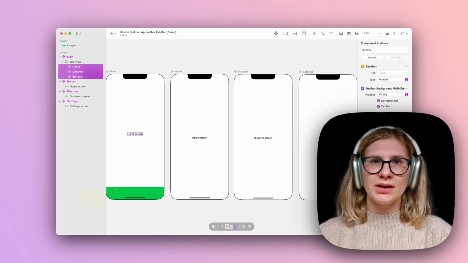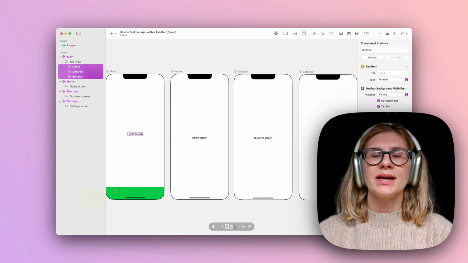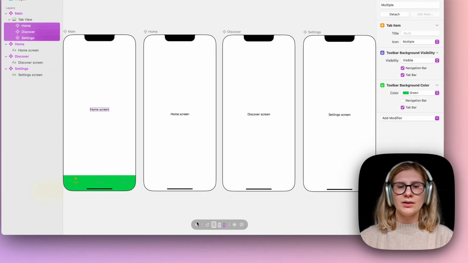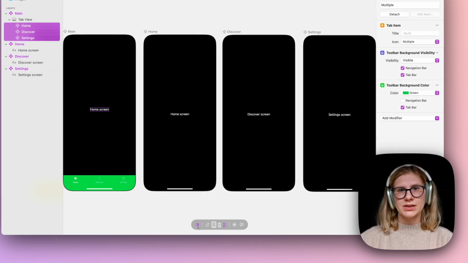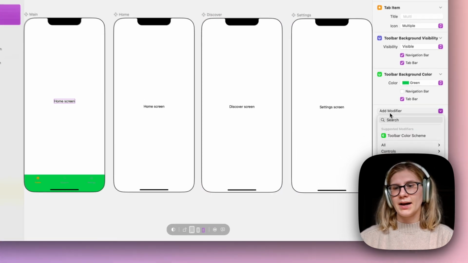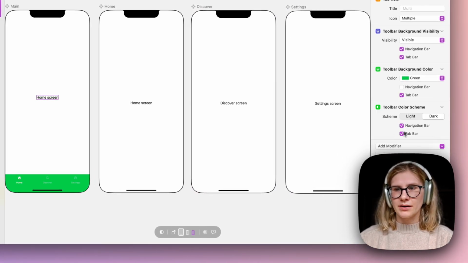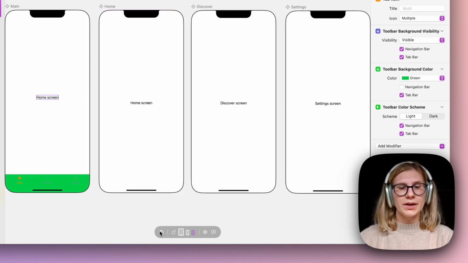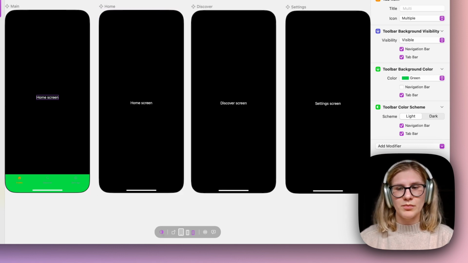The last adjustment that you can make to your tab bar is setting its color scheme. As we noticed earlier, the tab bar color automatically adapts to a user's display settings, but you can override that behavior by adding the toolbar color scheme modifier. So if we select light here, make sure tab bar is selected, regardless of whether the user's phone is in light or dark mode, the tab bar will always be shown in the light mode.